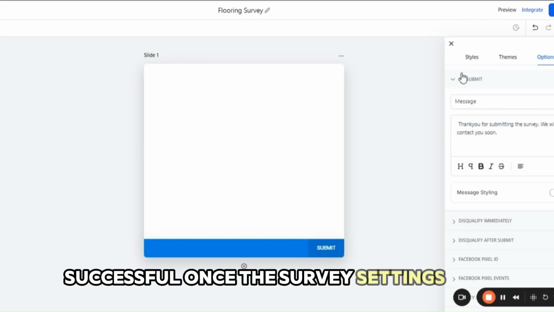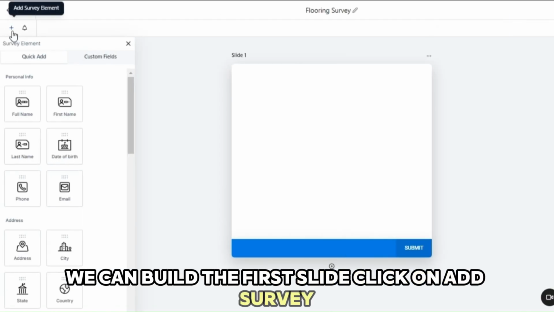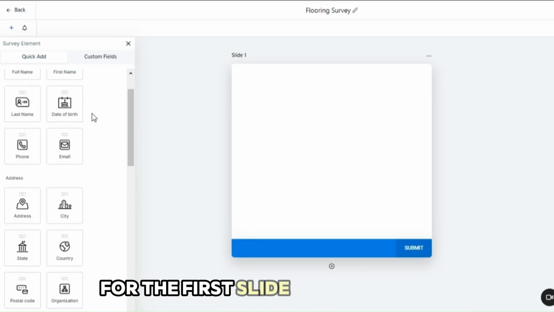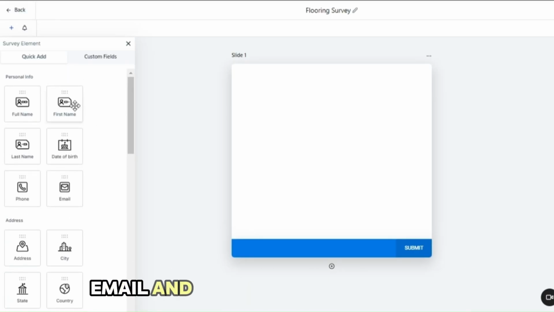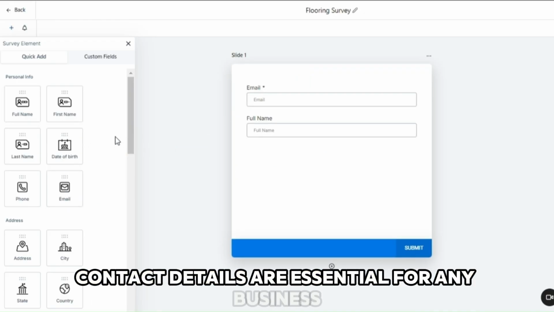Once the survey settings are ready, we can build the first slide. Click on Add Survey Elements and select the fields you want to include. For the first slide, we'll add name, email, and phone number. These basic contact details are essential for any business.